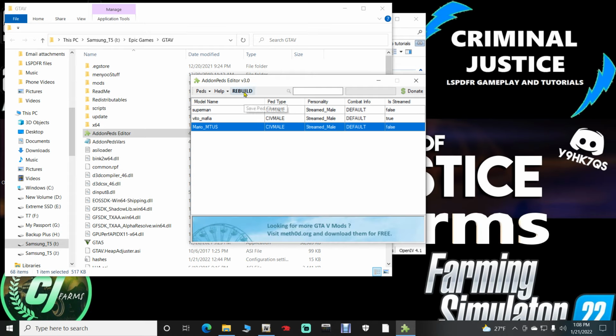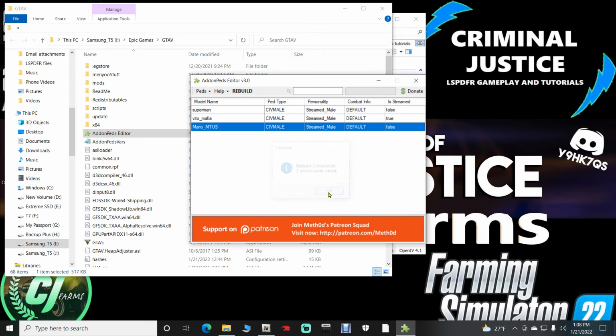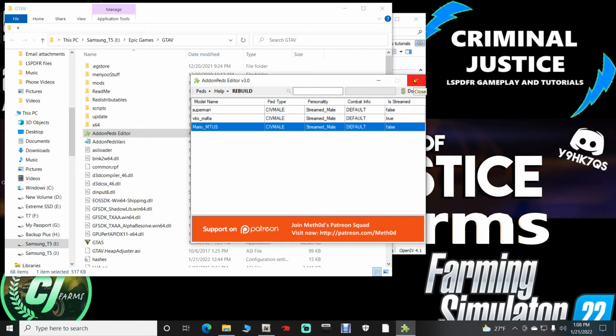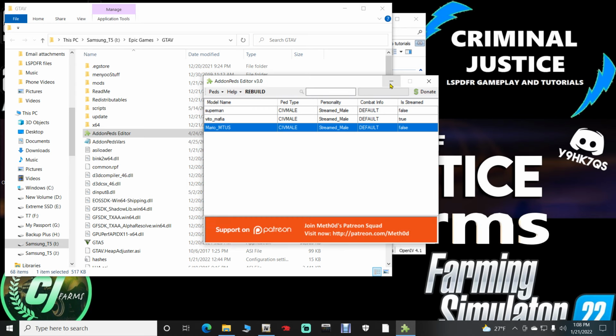Once you've got that, click Rebuild. Always click Rebuild when you either add a ped or delete a ped, okay? That is pretty much it. Like I said, this model right here is from my other file. And then once you're done, you can just close out. But now I did want to show you guys this as well.